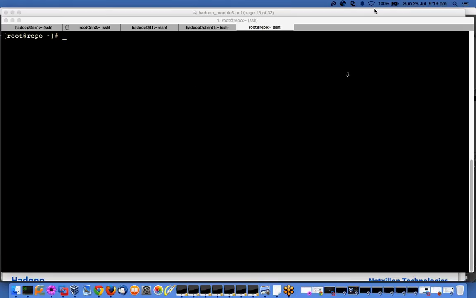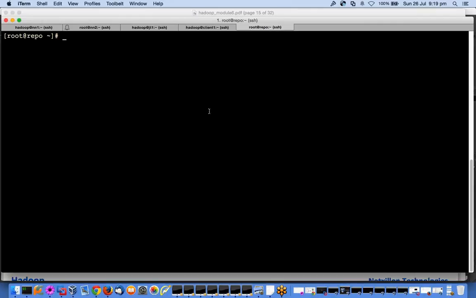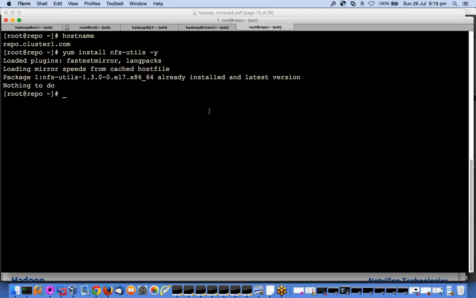So let's configure my repo server as an NFS server. Let me check the hostname, right? In CentOS or Red Hat, I can simply do yum install nfs-server and it will install. In case of 7, it has become the nfs-utils package. I will do -i and it will install. Okay, it's already installed by default, right? But if it is not, it becomes part of that NFS server.